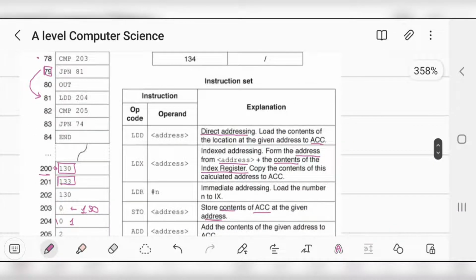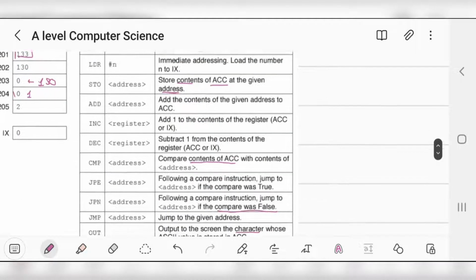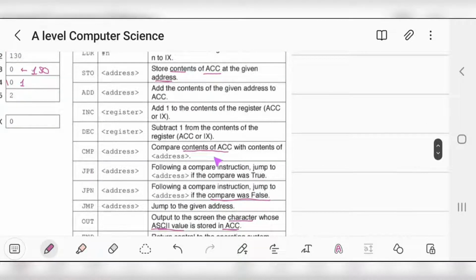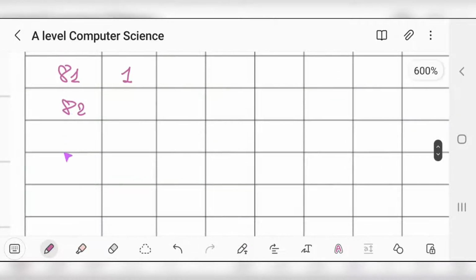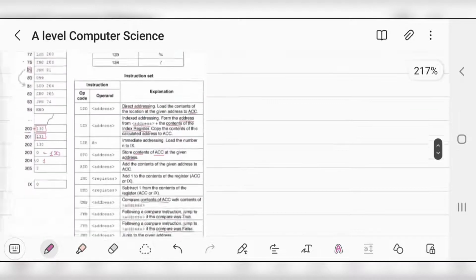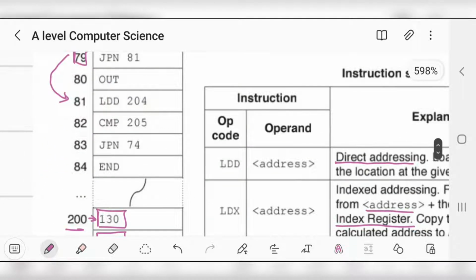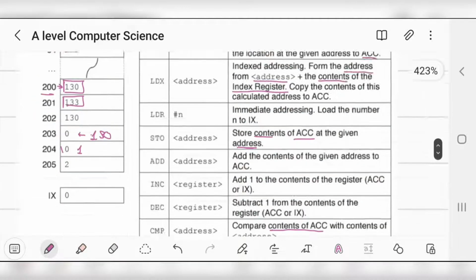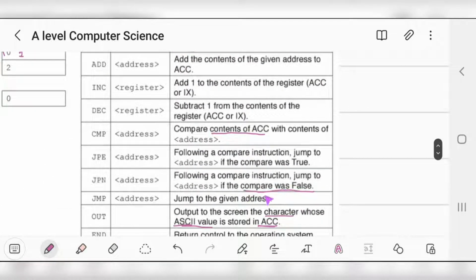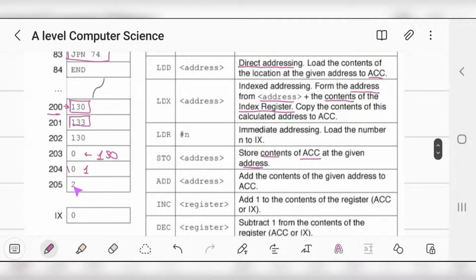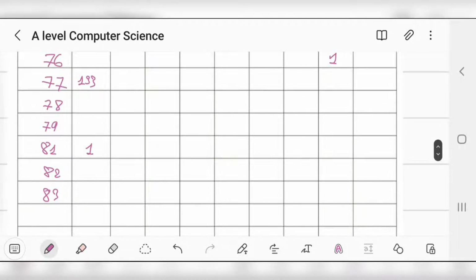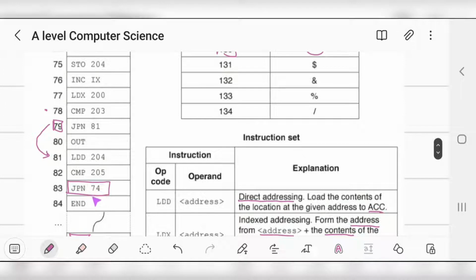CMP 205. Also we're going to compare. After comparing it, it's going to be 83. JPN 74. And JPN means if the compare is false, go to this address. So CMP 205, which is 2. Comparing this to the accumulator and it is false.